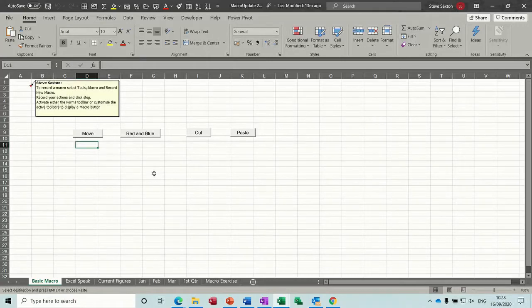Hi guys, welcome to this session on Microsoft Excel. In this module, I want to have a quick look at basic macros, how to create simple macros.